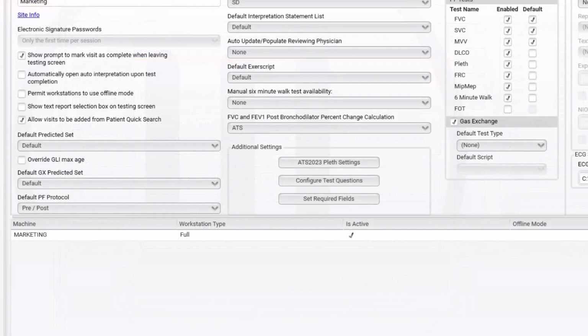And while we are in the admin section of the software, 3 additional features have been added to Ascent. While still in the site settings, there is a new feature that allows you to create test questions. These test questions can be configured for a variety of options, such as the ACT asthma control test or the COPD assessment test, also called CAT. We also added the Set Required Fields option, which allows the administrator to determine which fields are required to be filled out with every patient.